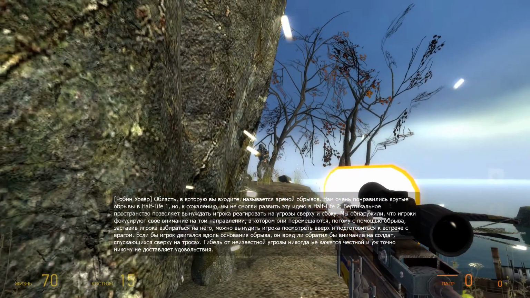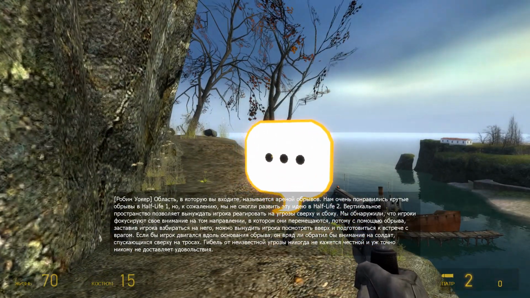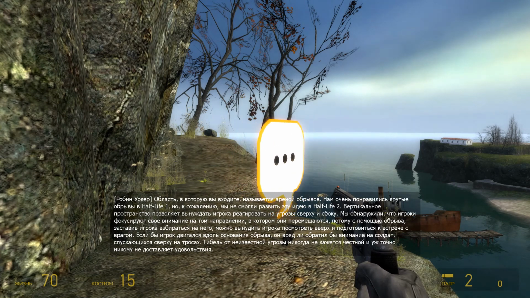The area you're currently entering is called the Cliffside Arena. We were particularly happy with the vertical cliffside in Half-Life 1 and regretted that we didn't iterate further on that concept in Half-Life 2. Vertical space allows us to force the player to deal with threats from above and below. We find that players focus their view on the direction they're travelling, so by using a cliffside and having the player ascend it, we ensure that the player will look up and be prepared for enemies.